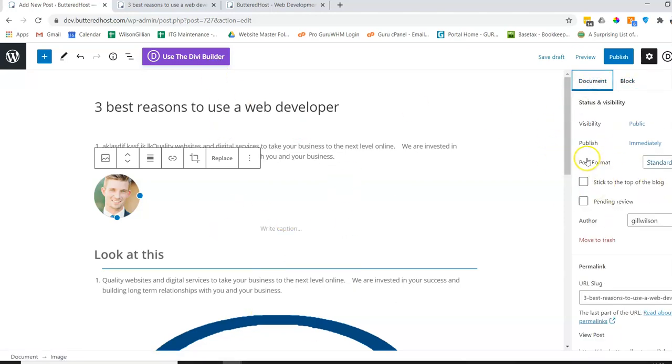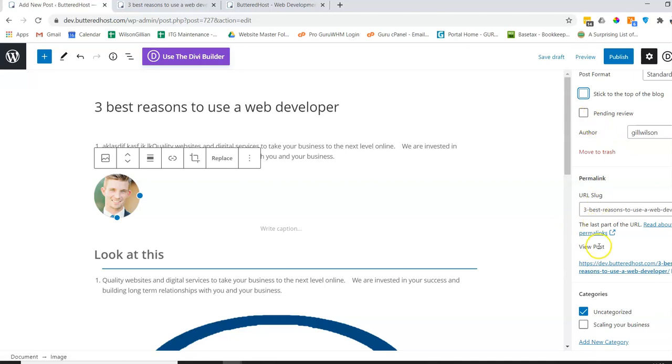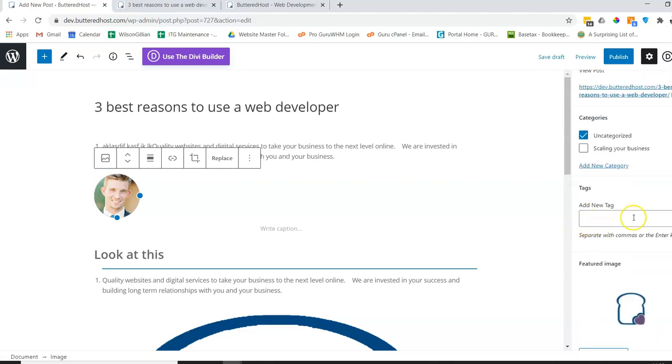If I go back into the document, you can stick this to the top of the blog page. So if it's really important, you think that's a keeper, let's keep it at the top, you can click there to do that. I'm not going to do that. You can review it and things like that, but in general you probably won't.